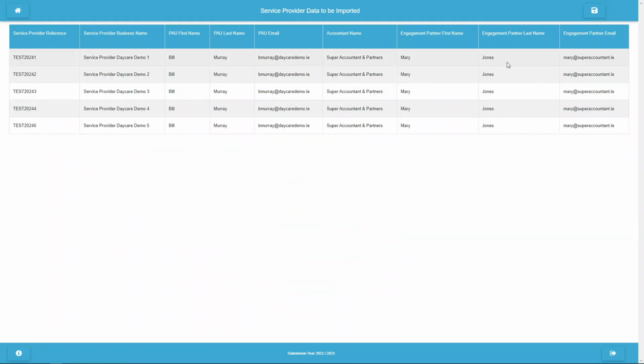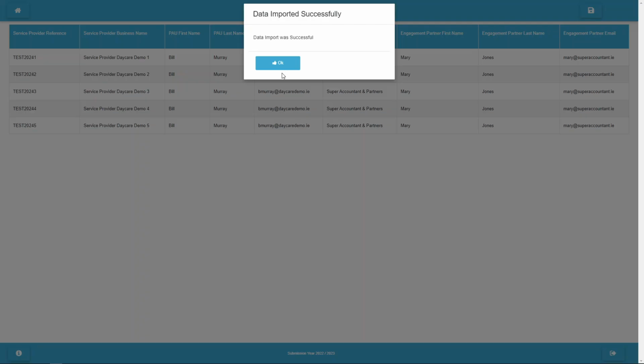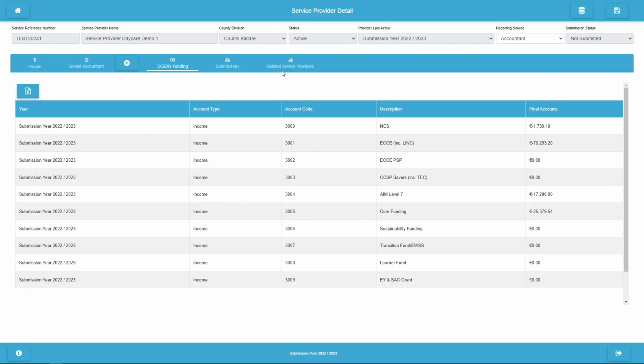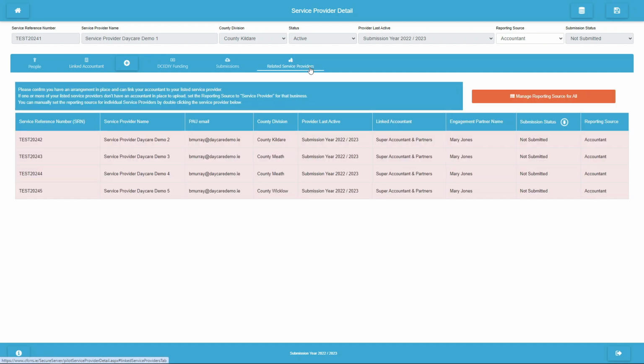check your data, and click on Save. This will import all of my accountant information and link all my service providers to that accountant. You'll now see that my linked accountant is Super Accountant and Partners, Mary Jones. And if I click on my related service providers, I'll see for my other service providers linked to my PAU email address that I also have Mary linked.